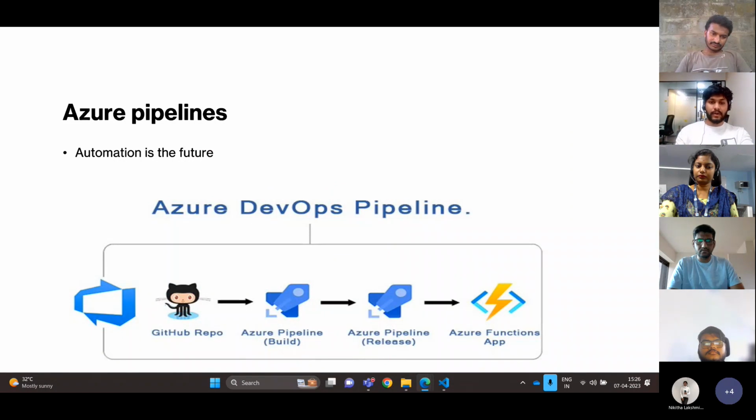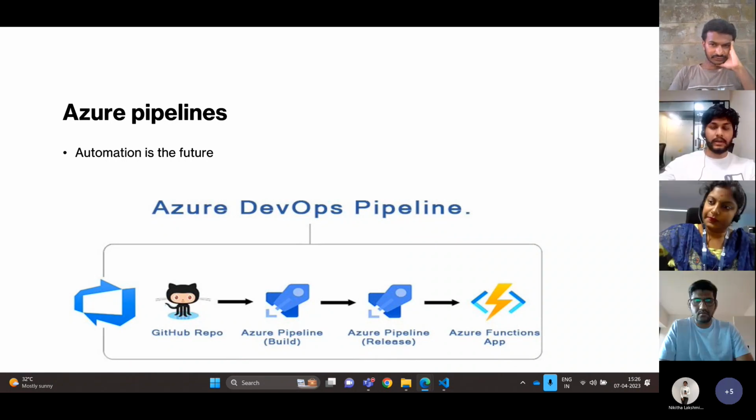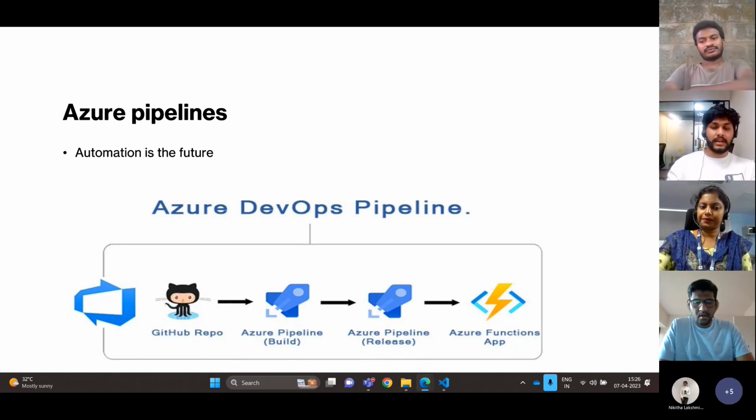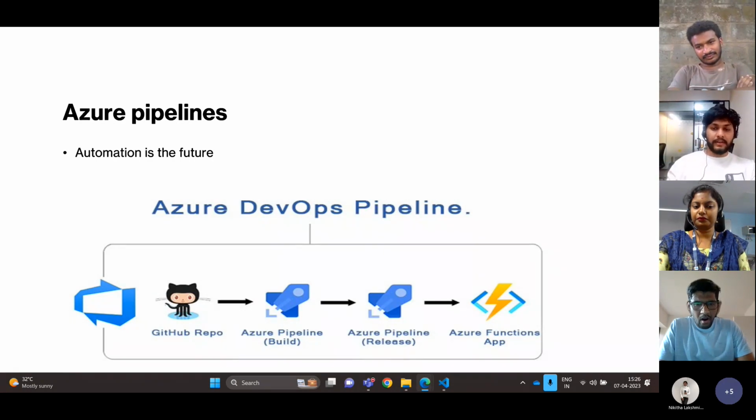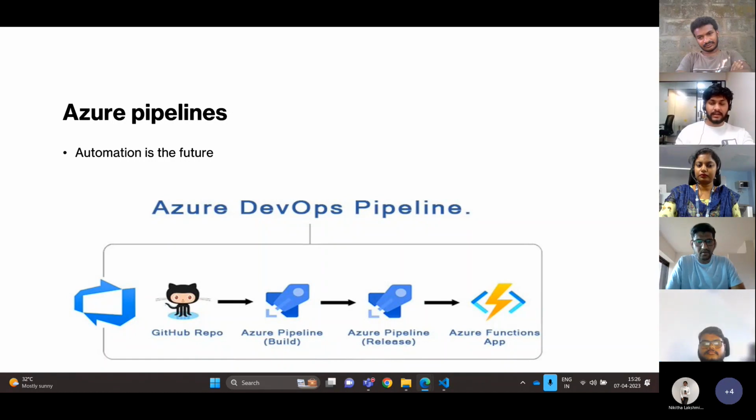You all know what exactly Azure Pipelines means, right? As on the screen, automation is the future. This is what exactly Azure DevOps will do. It will automate your application testing in two ways, CI and CD. So continuous integration and continuous deployment. In continuous integration, we do building and testing. So it will enhance your application.